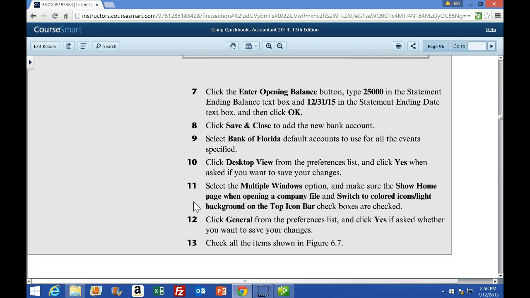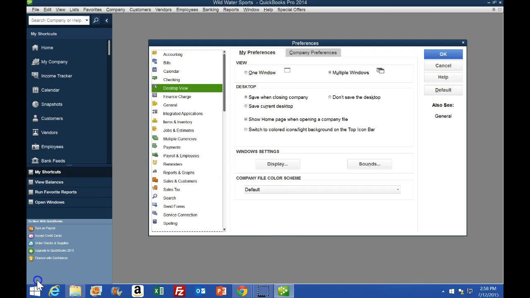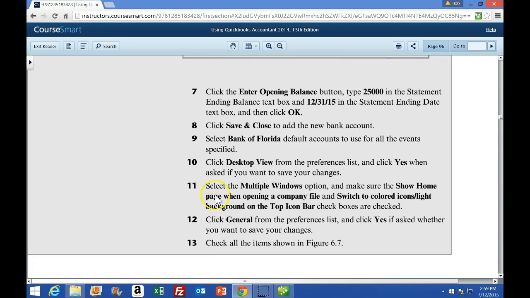Number 11, select the multi-windows options and make sure that the show page when opening a company file and switch to colored icons background on the top bar are checked. Okay, so for me the multi-window box is checked, and I need to check this switch to colored icons checkbox here.